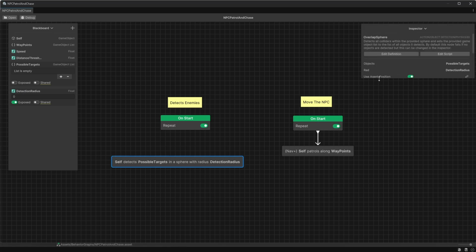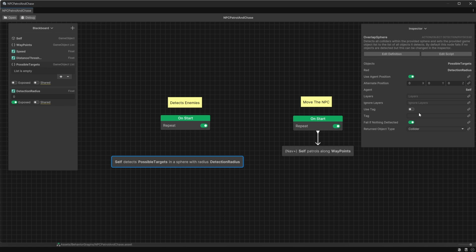Now, selecting the node again, we can go over to its inspector, and we can see that we have several options in here. To keep it simple, we won't do anything with layers today, but to make sure the agent isn't detecting itself or anything in the environment, let's set it up to use a tag, and we'll tell it to search for the enemy tag. Also, just in case, let's have it return the rigid body of anything it detects rather than the colliders.